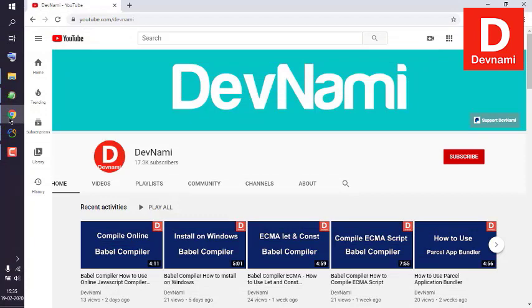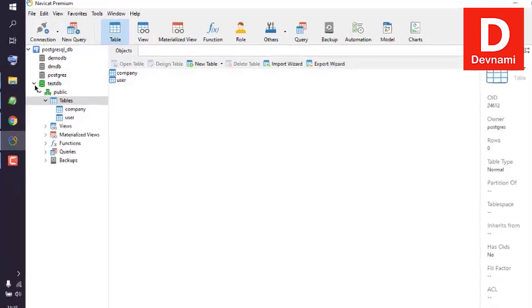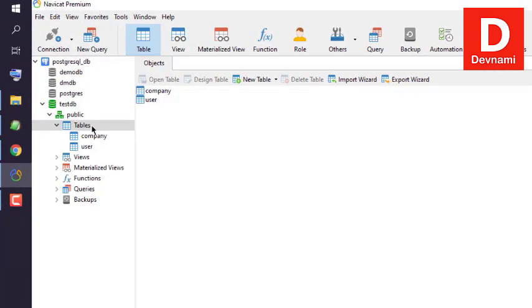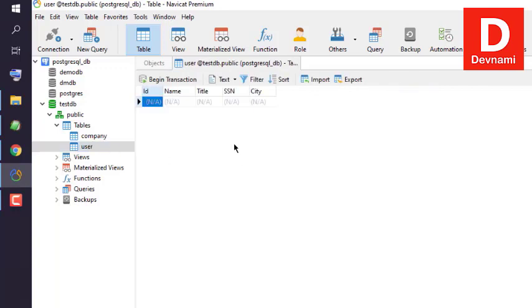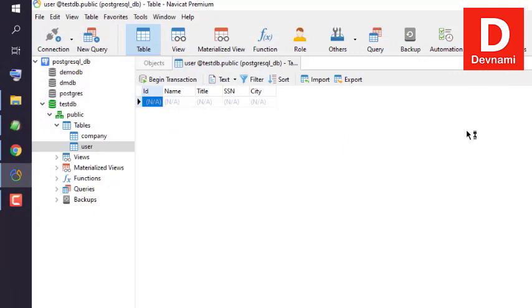So let's take a look at how you can import CSV data into your PostgreSQL table using the Navicat database administration tool. Get into your Navicat database administration tool and choose your database and then the table. I have created one table with these fields where I wish to import data from a CSV file. Here you see, let's say, user table. The name of the CSV is also user.